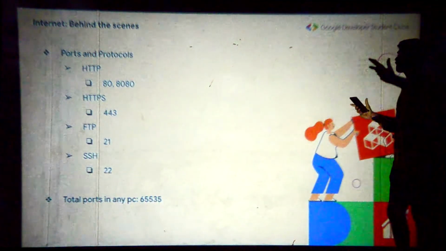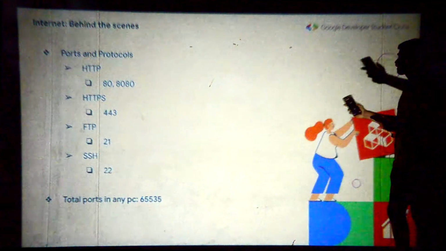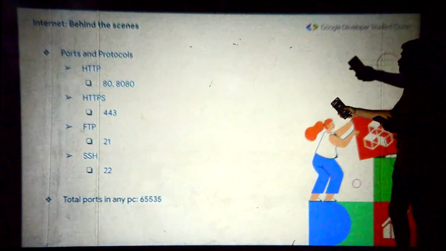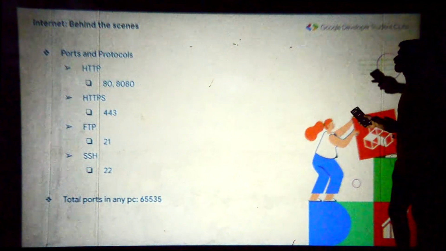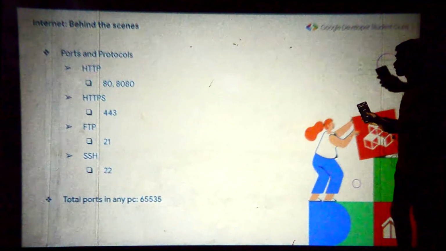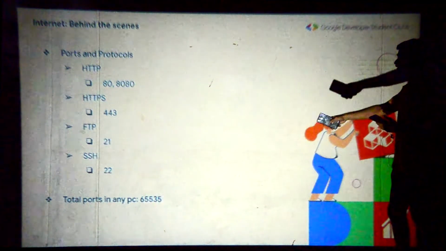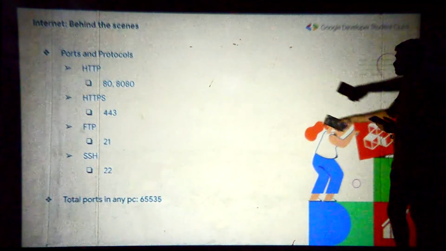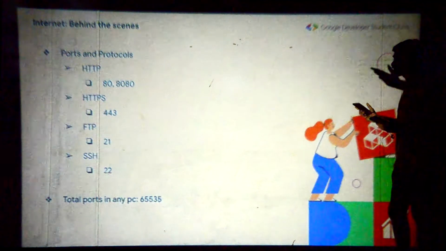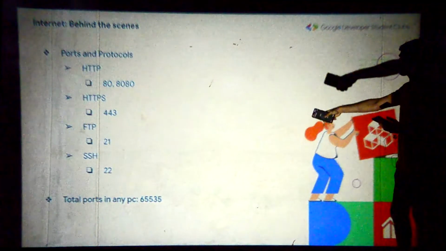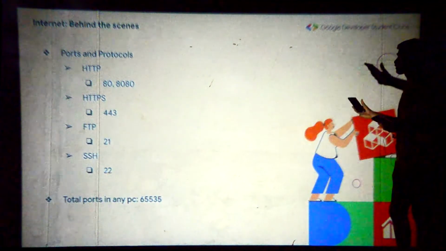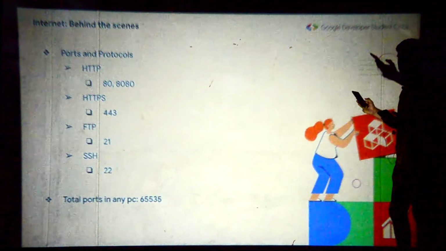Now, you might wonder how many such ports can I open? Well, to your surprise, you can actually open 65,535 ports on your laptop. So if you want to try it, you can try opening this large number of new tabs on your web browser, and once you reach this number, you will find out you won't be able to open another tab. It will show you an error. You're free to try that.